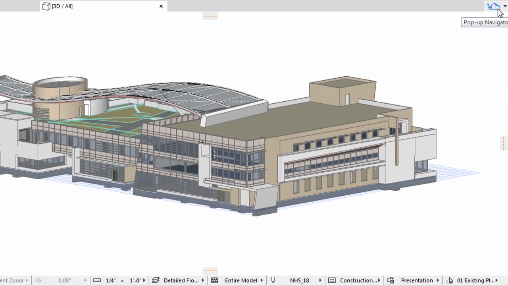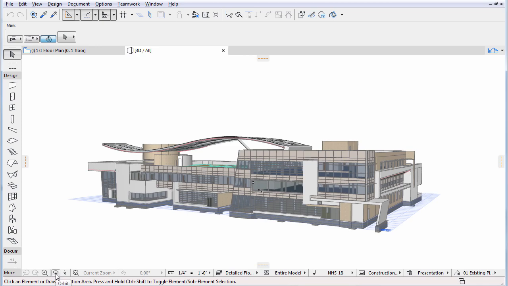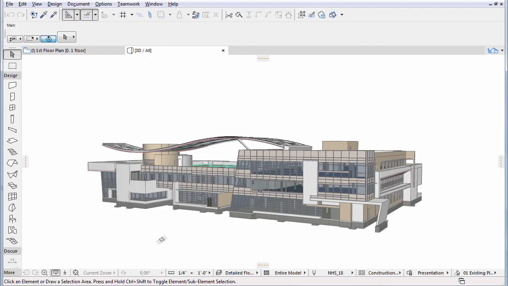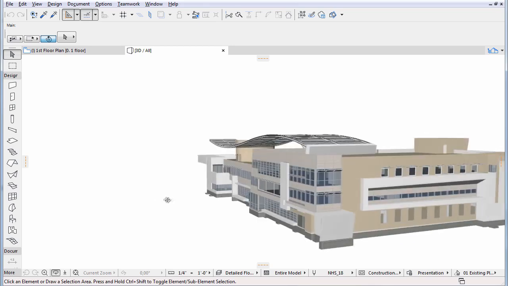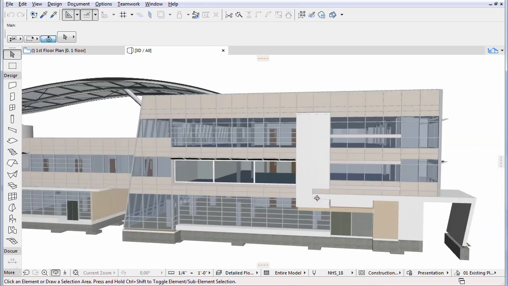There is an even more exciting way of getting around the building. In order to see this, let's double-click Generic Perspective from the 3D section of the navigator. In this view, orbit, real-time zoom, and pan work as we have seen already. The only difference is that here they can affect the camera position rather than the projected image. Let's try and move around a little.